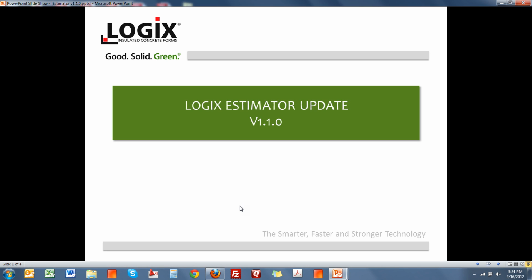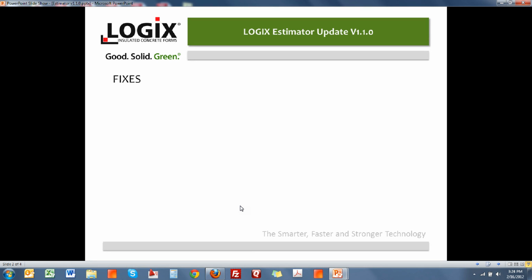In this video, I will be going over the changes to the Estimator Update version 1.1.0. So let's get started. The main focus of this update was basically to address bug fixes and make the program more stable, because the first version that was out was basically the beta version, and this is the first release where most of the bug fixes are addressed. With that, there were also some improvements and enhancements made as well.